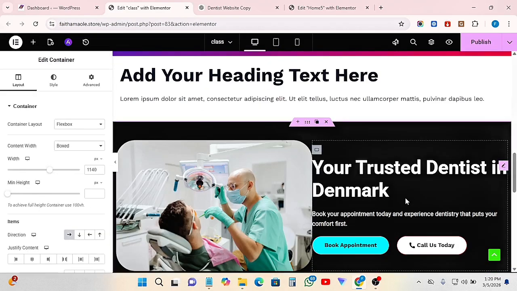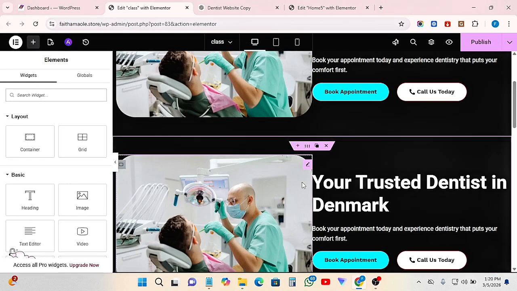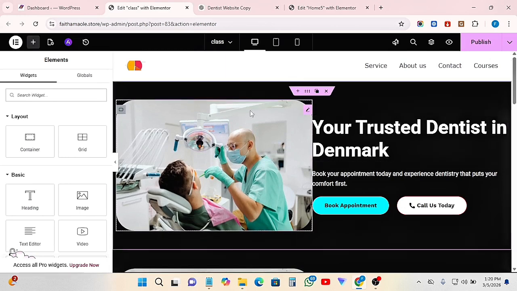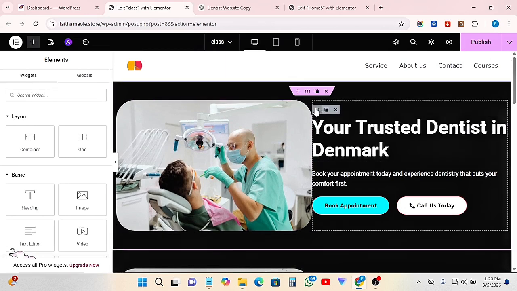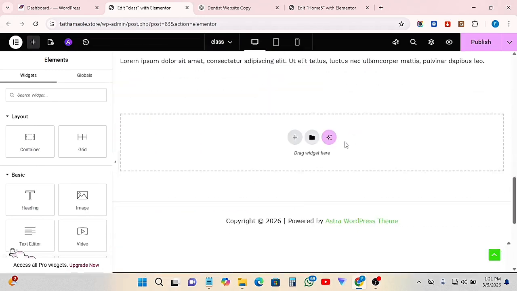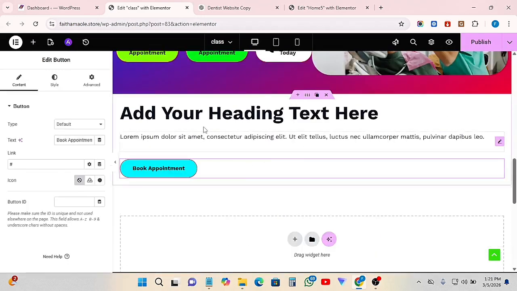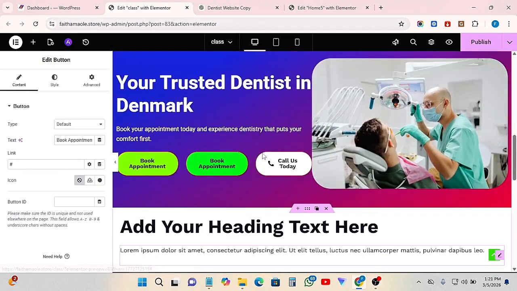I can paste it anywhere I want. That is, you can copy and paste sections that you have actually designed. Another thing you can do is to copy any element here. You can copy this button. I come here and paste this button here. Can you see? You can copy and paste.